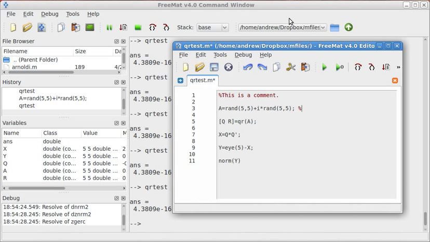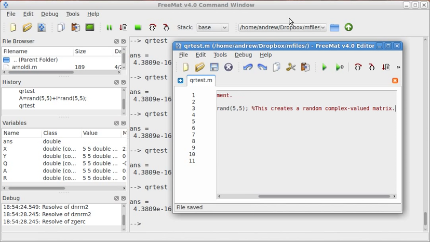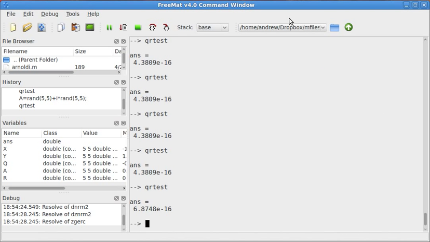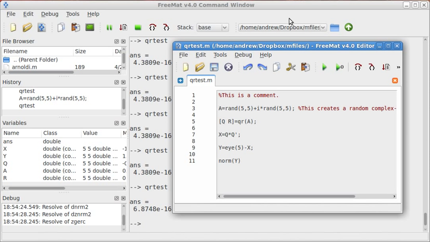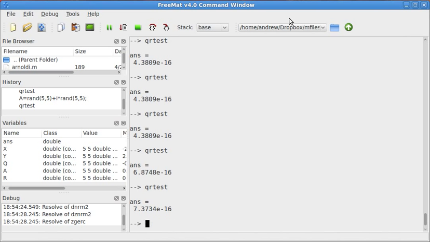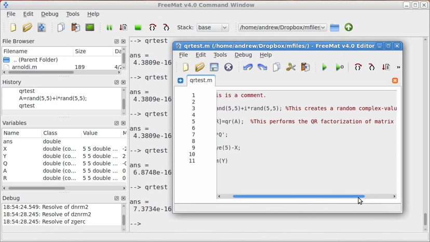So here I say, this creates a random complex valued matrix. And I run QR test, and it doesn't change the way the program runs. This performs the QR factorization of matrix A. It does not affect the way it does it. So we can put any kind of comment that we want. This is pretty important whenever we get some complicated functions or scripts or M files, so that we don't have to take all the time to reread everything every single time we want to edit it. Okay, that concludes this particular video.